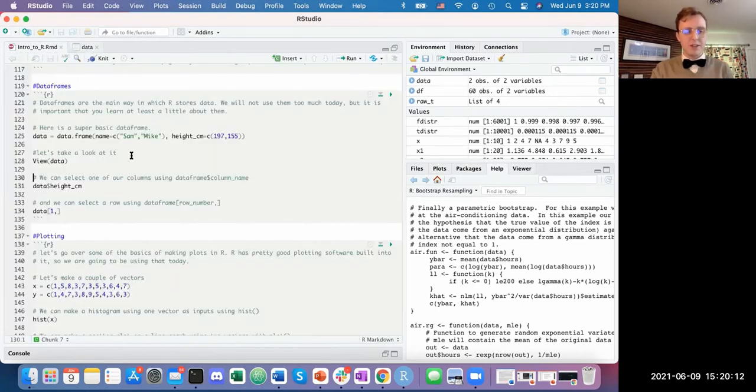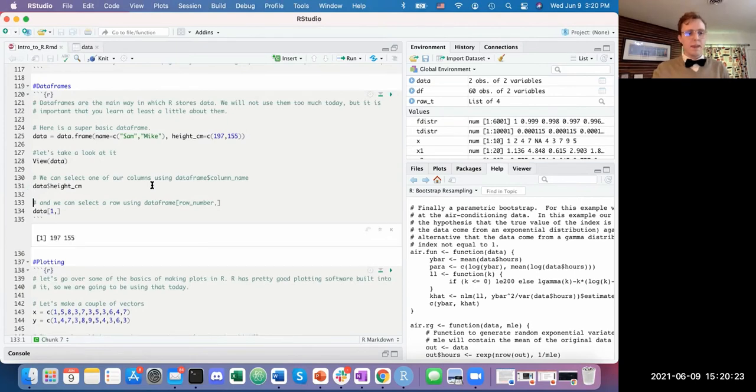Going back to the Intro to R tab, then we can select one column using the format data frame, dollar sign, column name. So we can look at just the heights. And then we can select a row using data frame, square brackets, row number, comma. So now we can look at just what's going on with Sam.